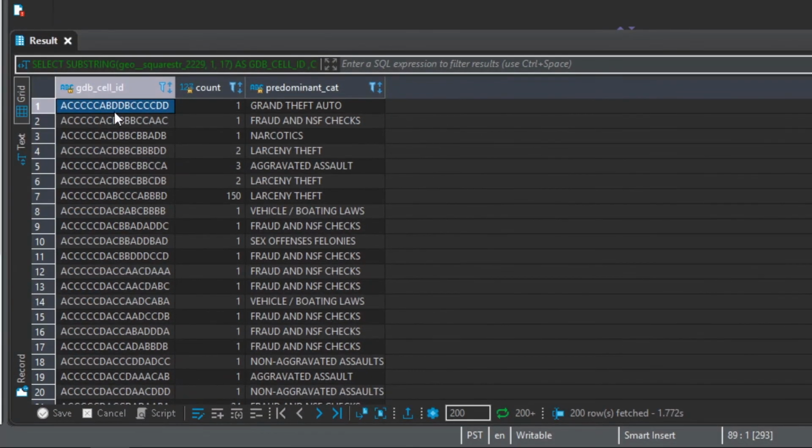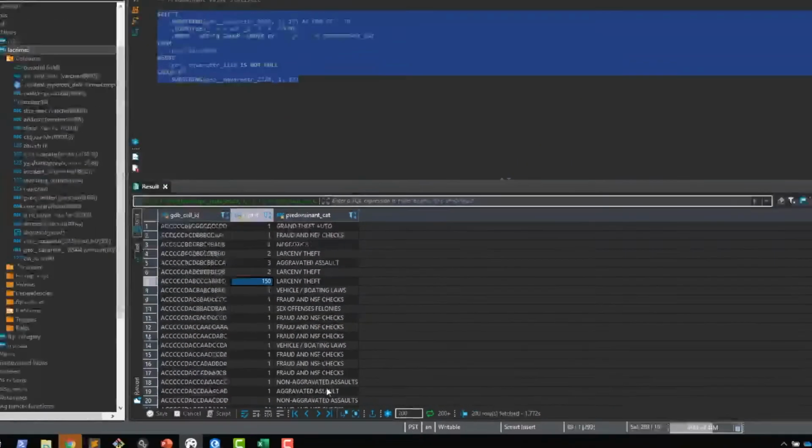We can see, okay, for this cell, Grand Theft Auto is the most predominant crime. Well, there's only one there, so that's probably the only one. But in this cell, something more interesting is happening. Right? There are 150 crimes in this particular cell, and we can see that larceny theft is the most predominant crime amongst the group.